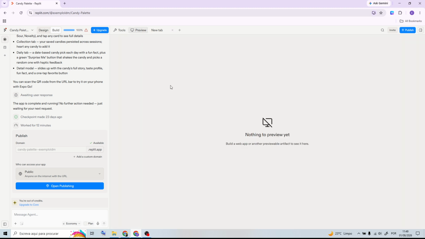Finally, continue developing your application on your local machine, upload it to a Git repository, or deploy it using your preferred hosting platform. And that's it. You've successfully learned how to export your code from Replit.